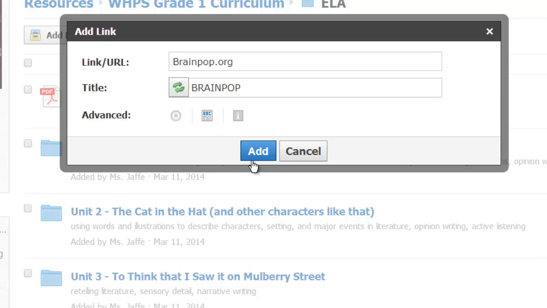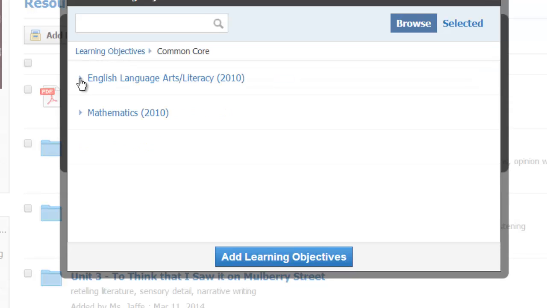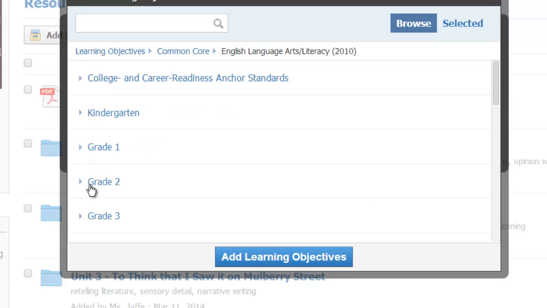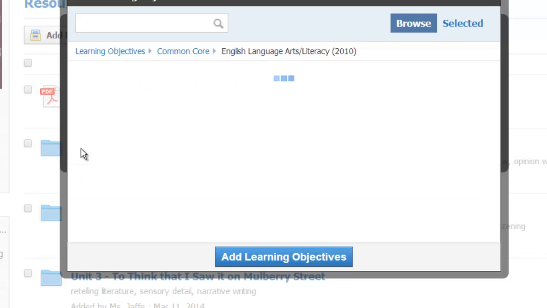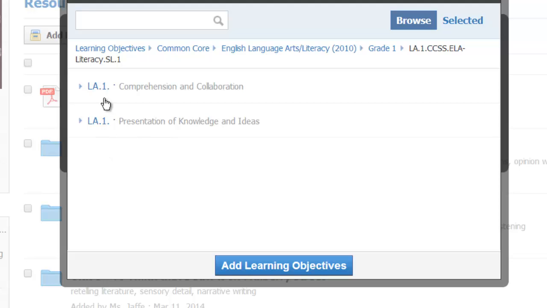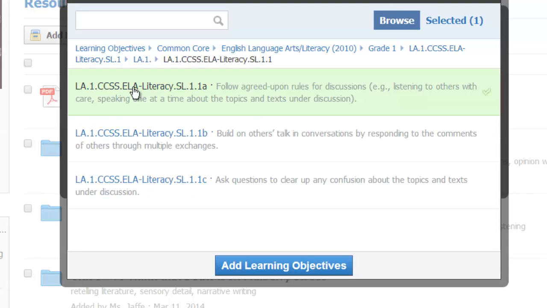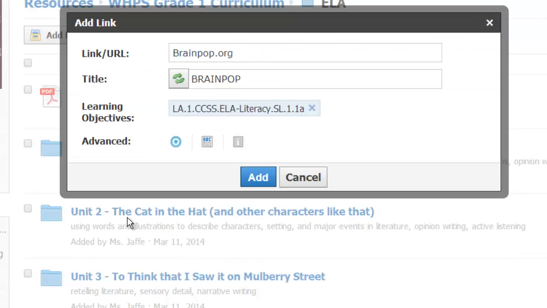And I could just click add, but at this point under the advanced tools, I can also tag it. And when I tag it, I can tag it with Common Core. So here's Common Core, ELA. I'm in the Grade 1. Here's reading, writing, speaking or listening. I'm going to go into speaking and listening, comprehension and collaboration, and drill down to grab a standard. I'm going to click on add that standard.